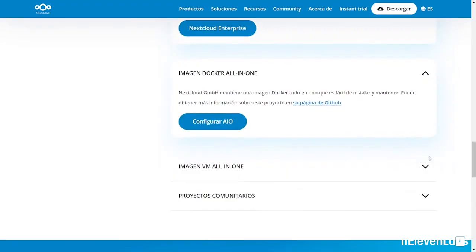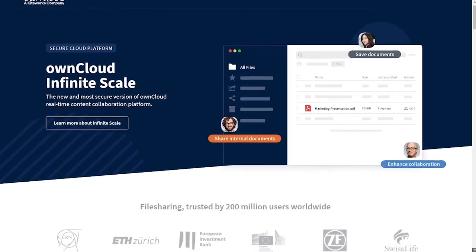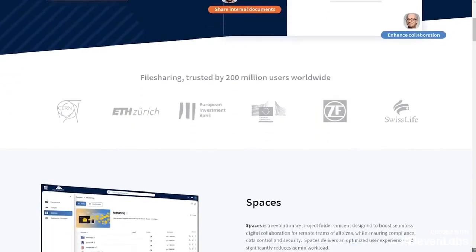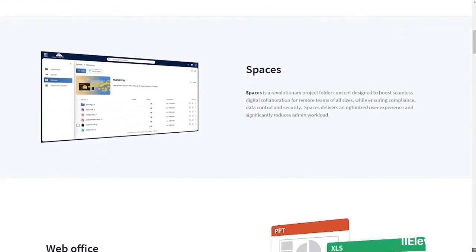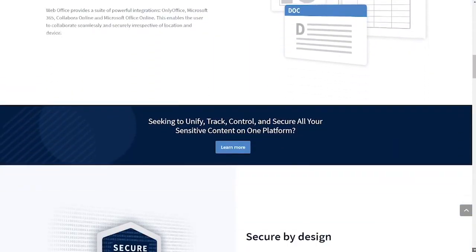Alternative options. While Nextcloud is excellent, there are other alternatives like OwnCloud, Seafile, and PDO, all of which offer similar features but with minor distinctions. In the description, you'll find videos where we discuss each in more detail.